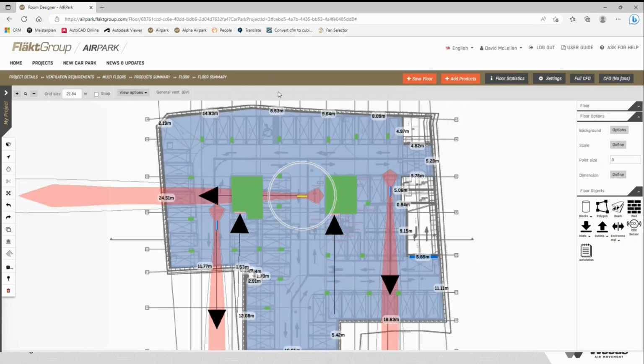So once you have your car park and what you want to simulate, you come up here and press the submit button. Now on my screen, I don't have the submit button. I just have full CFD and CFD with no fans. On your screen, you'll have the submit button. What will happen when you press that submit button is that a notification and an email will be sent to us here in the car parks department, and we will then get a notification saying there's a project been submitted, it needs checking.